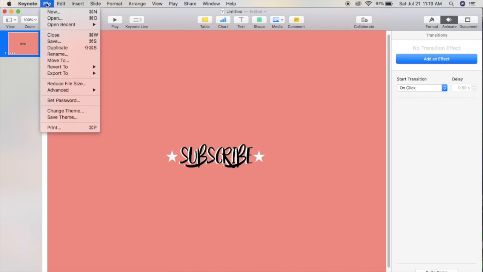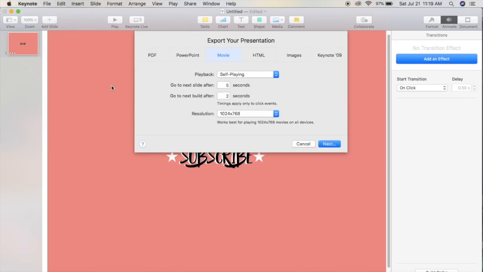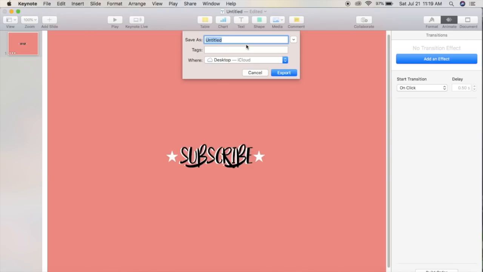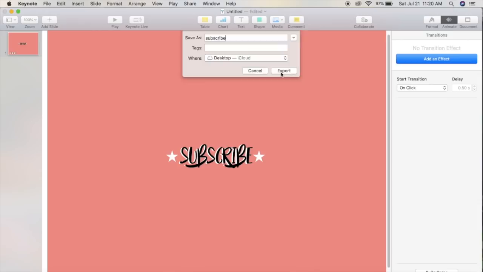So then to save it, what I do is I hit File, Export to, Movie, and then you want to change the slide thing to 0, and then save as whatever. I usually just save it to desktop because it's easy to find, and then I'll hit export.